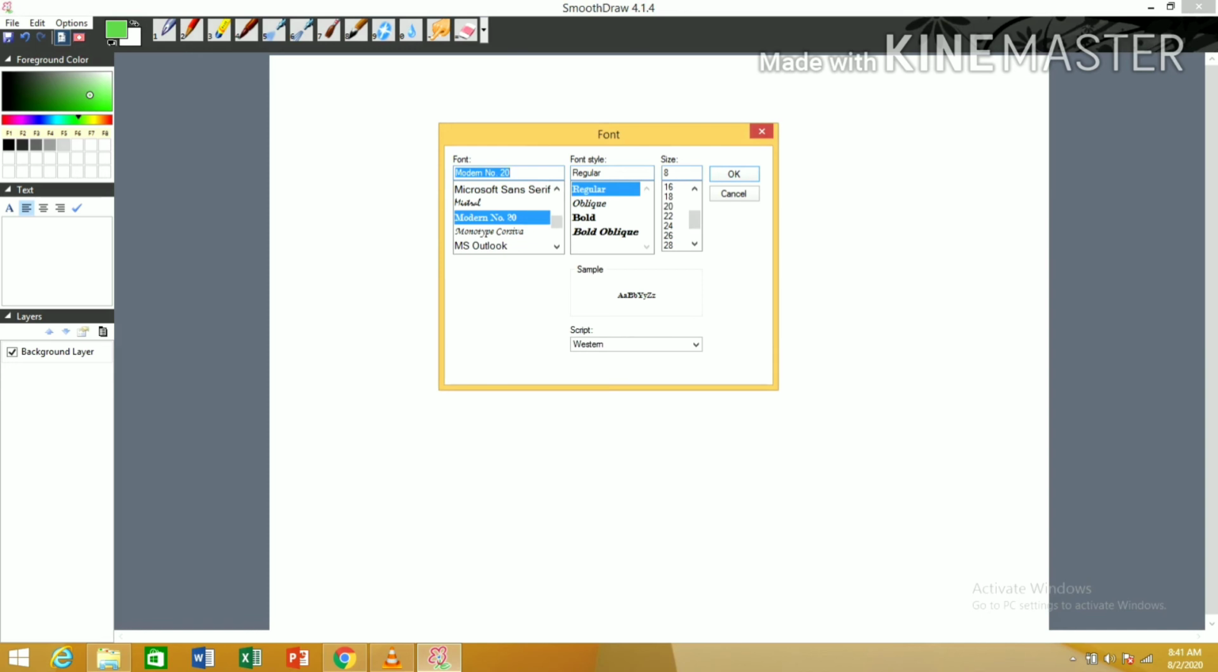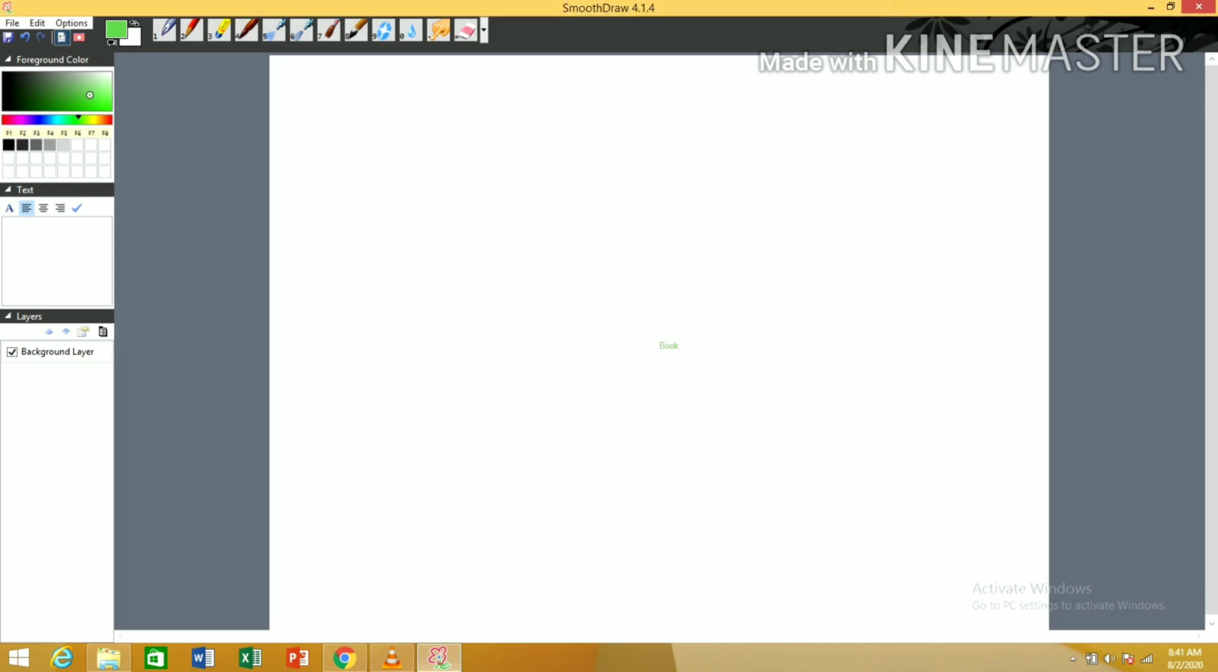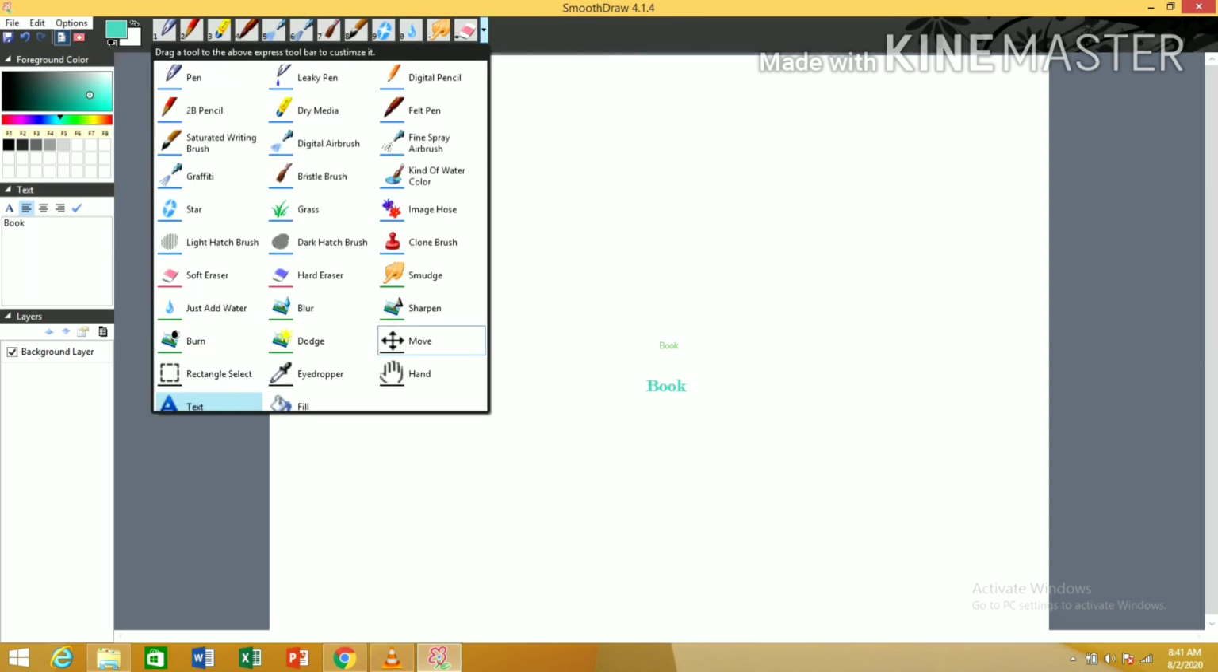There is one more important option. You can type the text also. For that you have to choose the particular icon in the text icon, and whatever you type in the box given here in the left side, that will be typed in the screen. And for example, if you want to increase the size of the text, you can select it and increase the font size. And also the color can be changed by selecting the particular color.